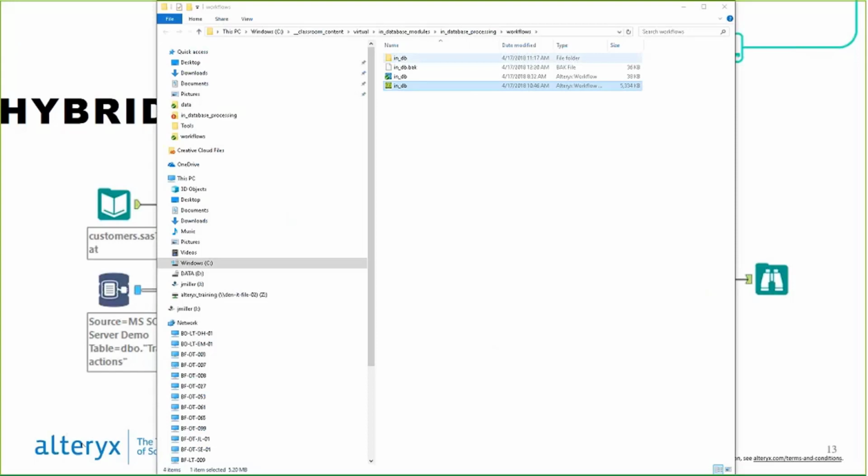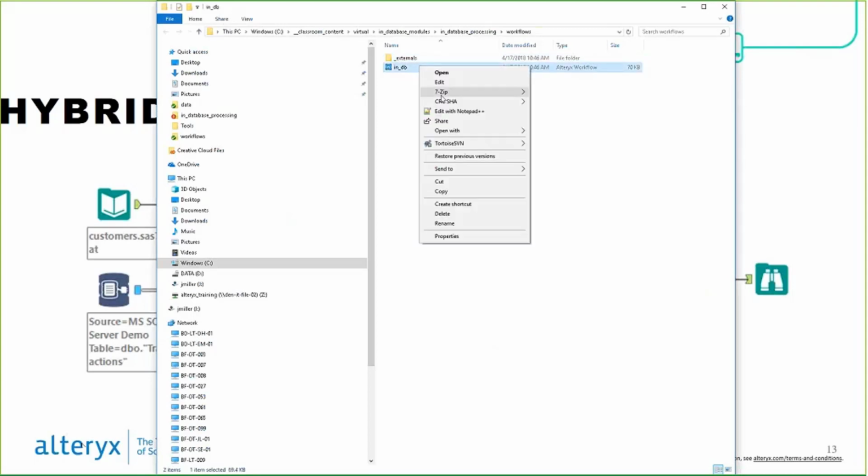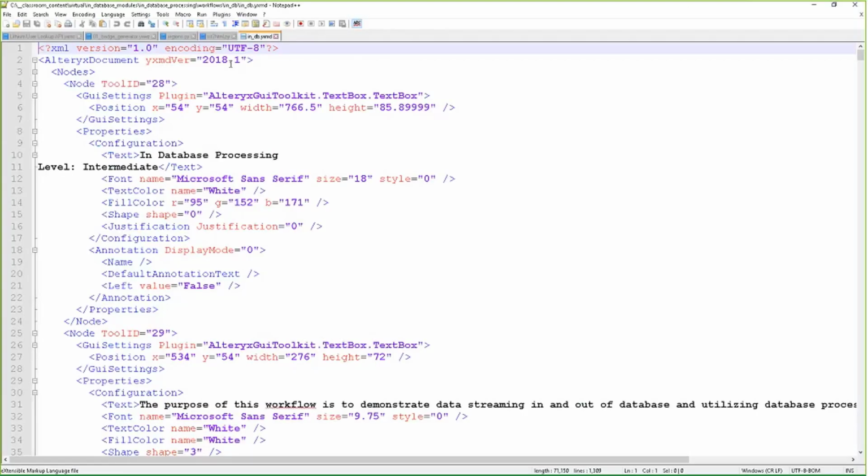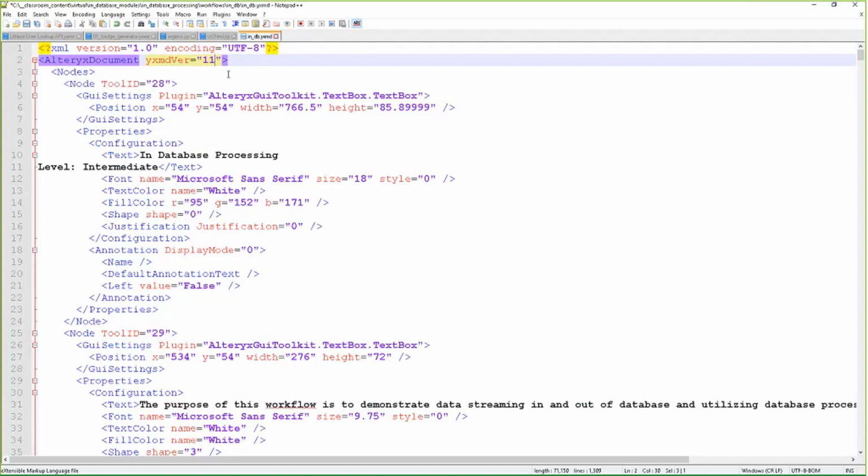Okay, I've extracted it. So what it will do is it'll create a folder of all the assets that went into that zipped workflow. And you can see that workflow raw here. And I'm just going to edit in the notepad. And over here, you can see that the first line of code, if you open it as an XML file, is labeled 2018.1. If I was working in version 11, I would just click that and save. So that's a great way of going back.